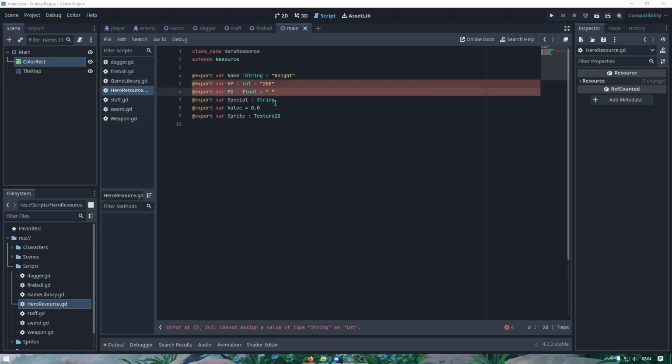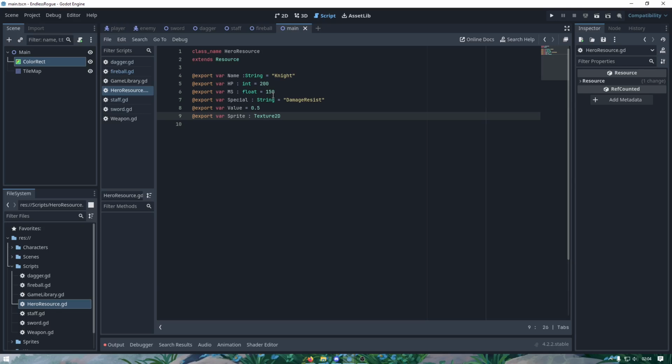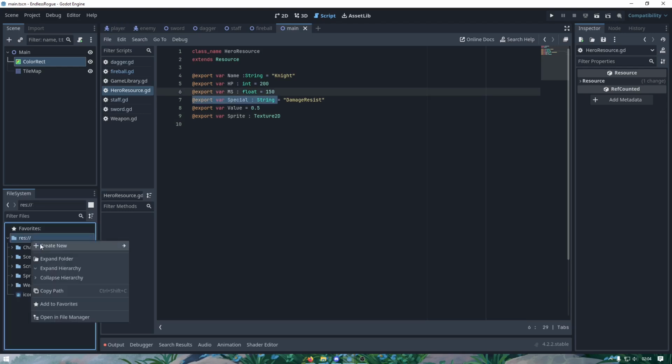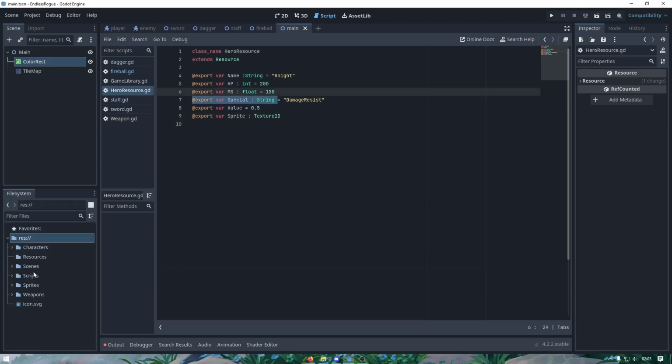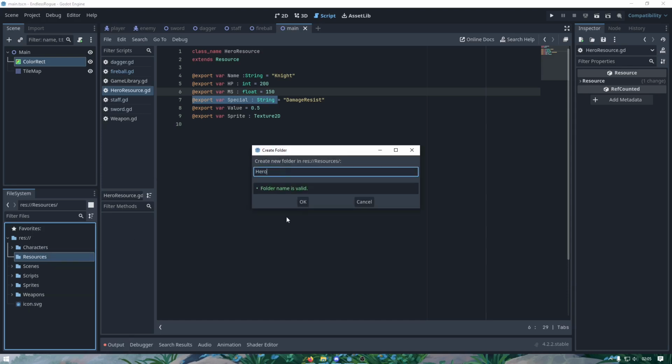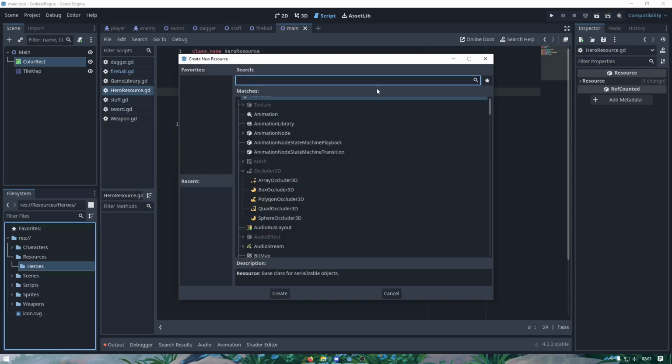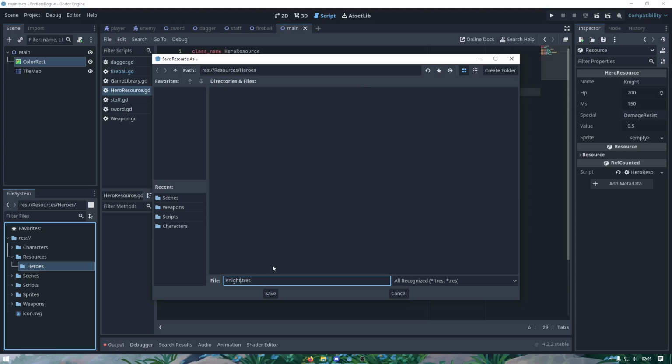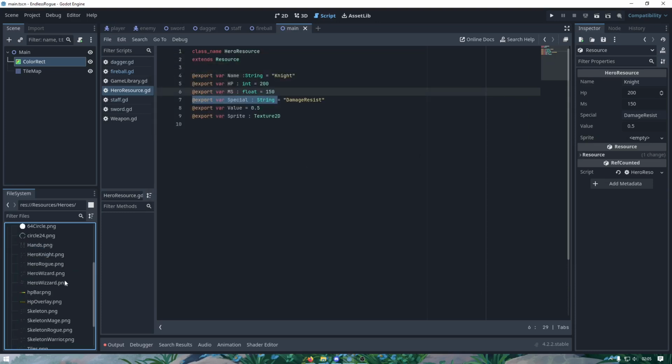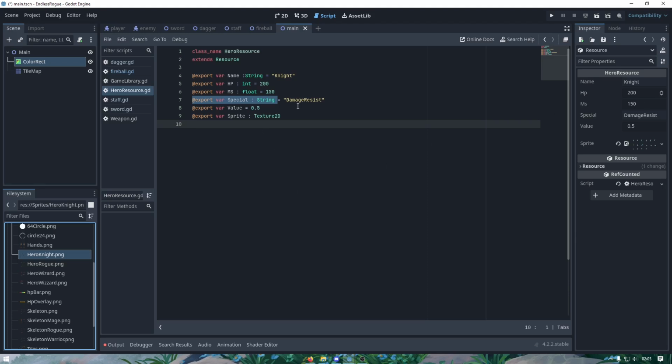So our heroes, there will be three heroes. Each of them has their own stats. Like knight has more HP, and rogue has more movement speed, mage has more damage, or something like that. And resource is great. You can put almost anything into resource, sprite, scene, almost everything. Okay, so that's it.